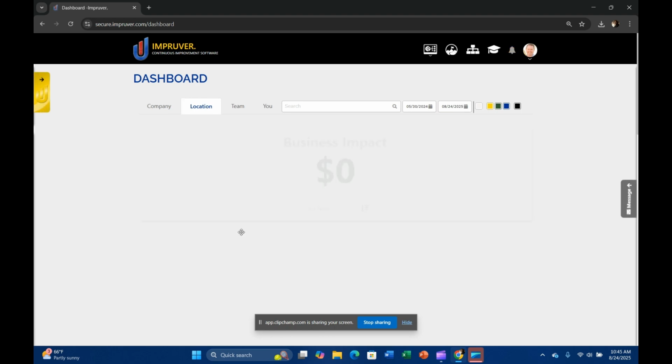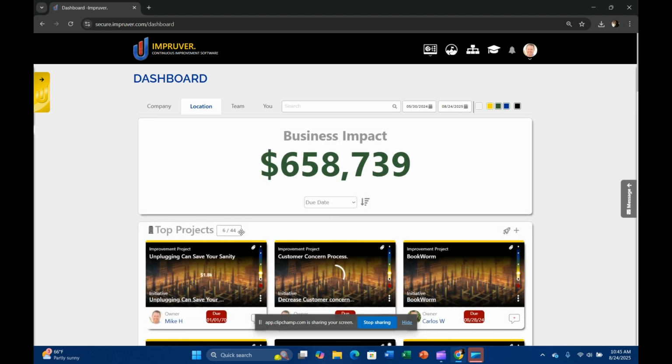Now, this is a tool to help you practice PDCA or some of its derivative processes like Toyota KATA or 4DX or whichever process you prefer. But this is Improver, the premier software for PDCA. So let's jump into this. I'll show you how to use it.